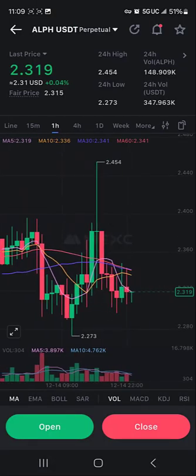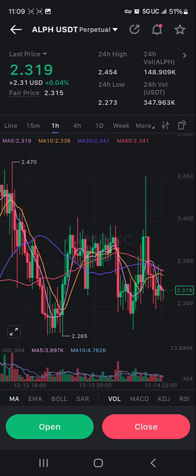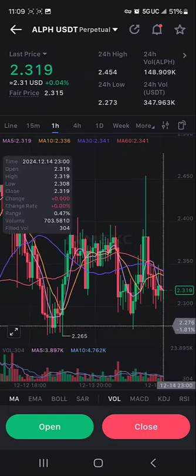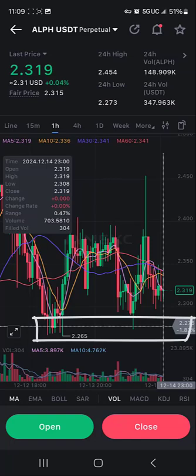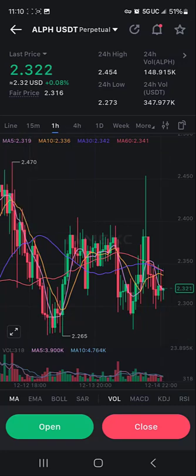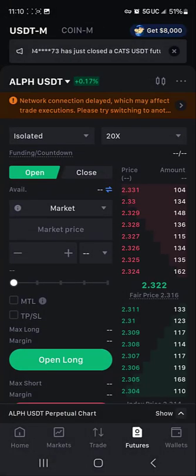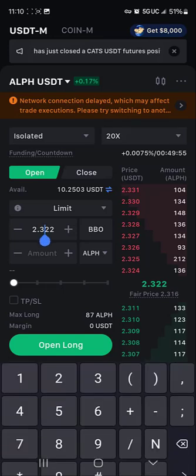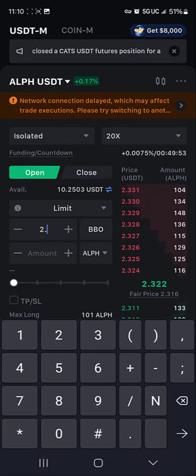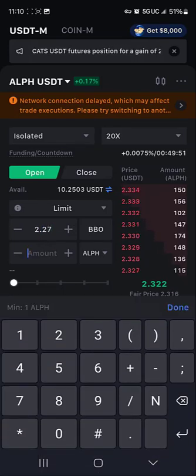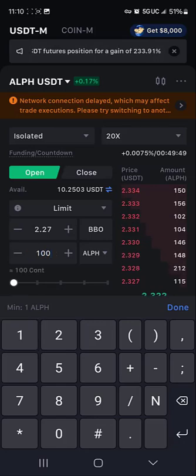Something I like to do is when you're looking at a chart, you can see where these wicks are, and a lot of times it hits that. So you can hit that line, and you can put in an order for right where it is, around 227. So you can just put limit 227 and say, yeah, I'll buy 100 ALPH.